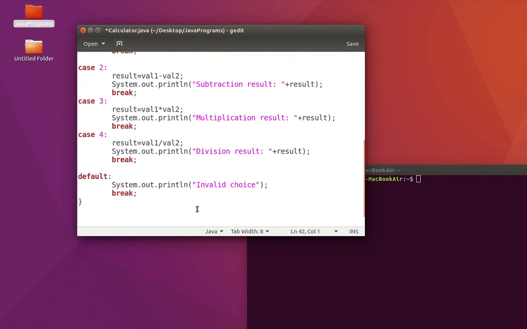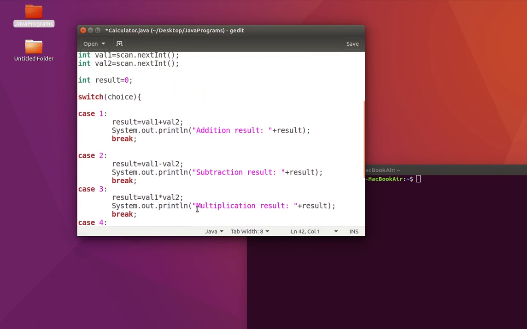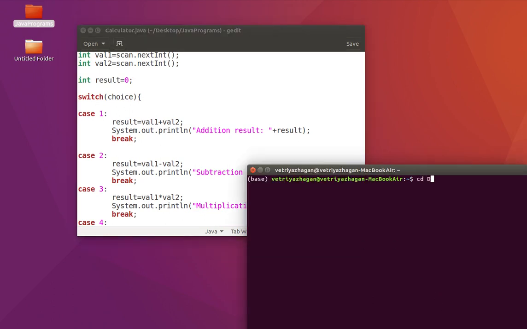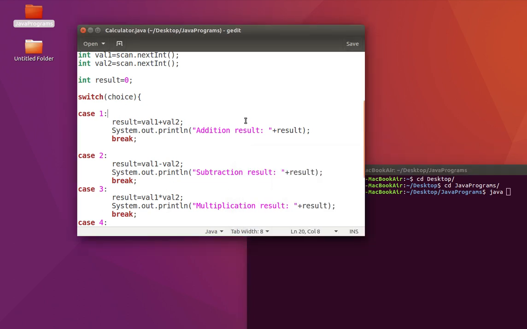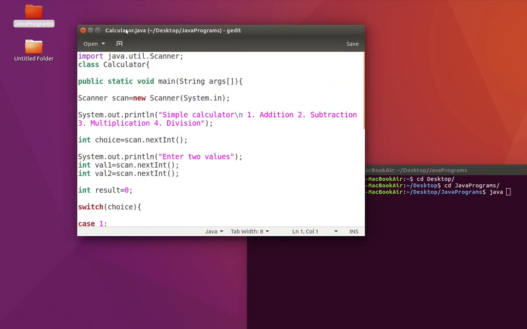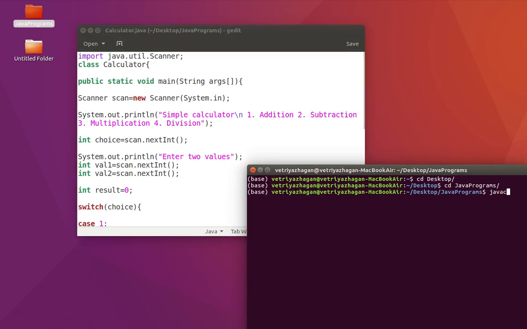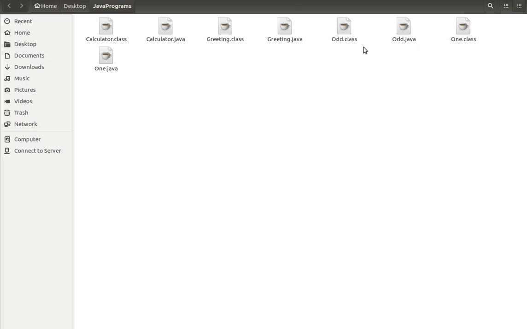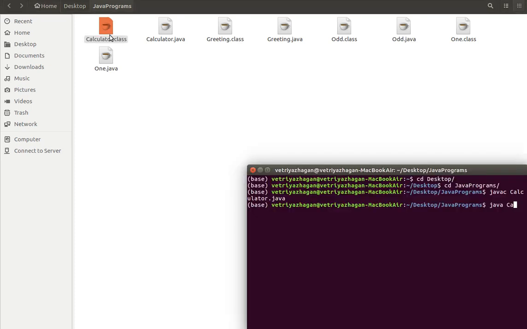and run this. So we have saved it in the Java programs folder, right? Save it. So the Java programs folder is there within desktop. So the file name is calculator; class name and file name are the same. Look at this, calculator.java. I already have saved this. Now we are going to run this program, so we can check whether it has a class file. Calculator.java is here, calculator.class is here. Yes, the compilation is successful.